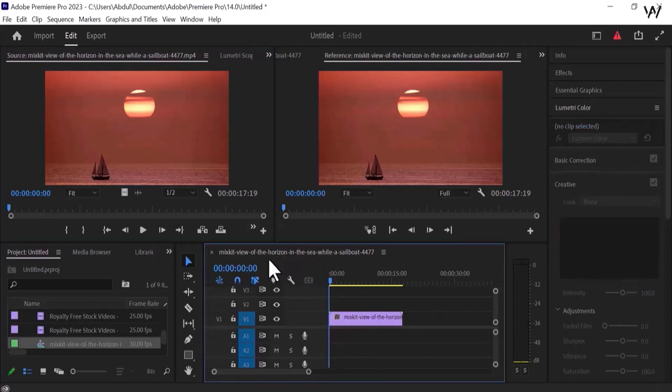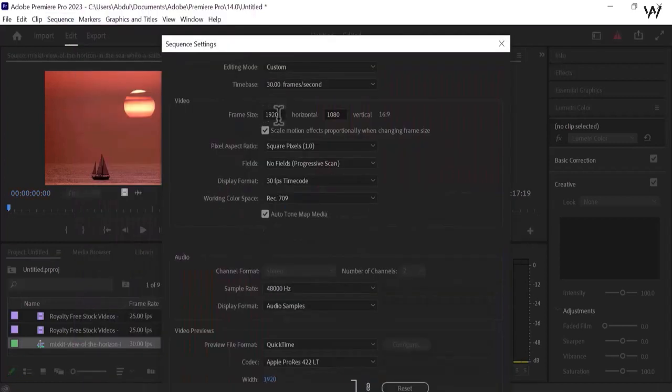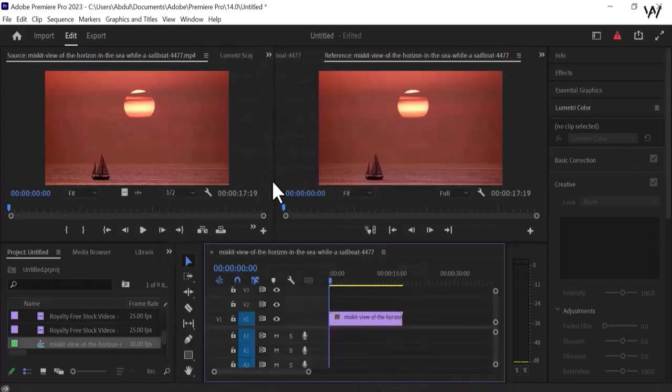If we want to change the sequence setting, actually we want to change the resolution. If we want to change to an FB setting, YouTube setting, Reel setting, or Insta setting, we can change it from the sequence setting. From here we can change frame sizes. Here we can change pixel size while we are using a camera. Here we can change display format while we are using a camera, and here we can change the audio setting. So this is our sequence setting.